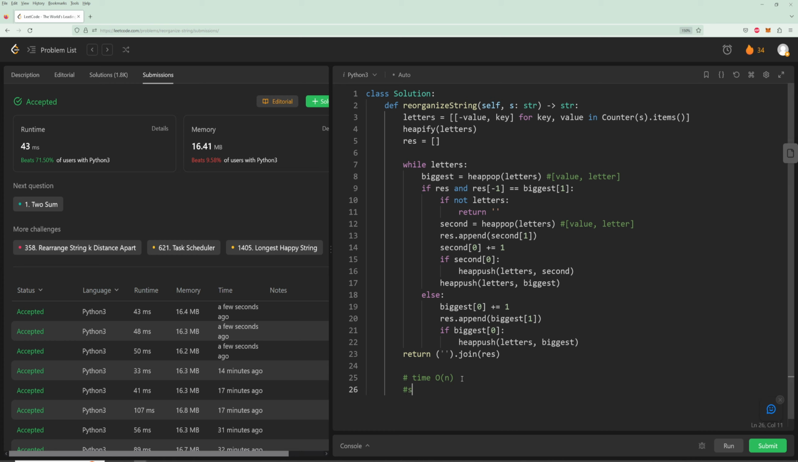And then for the space, we have two things. We have a counter, which is a dictionary with only 26 letters. And then we have a heap, which can only hold 26 items as well. So that's going to be O of 1 as well. But yeah, that's going to be all for this problem.